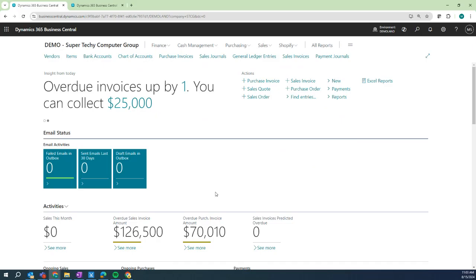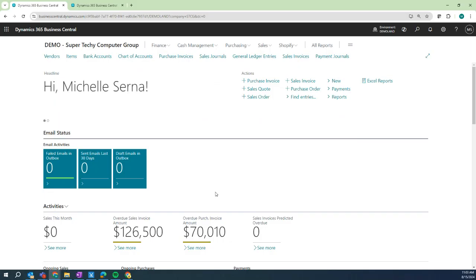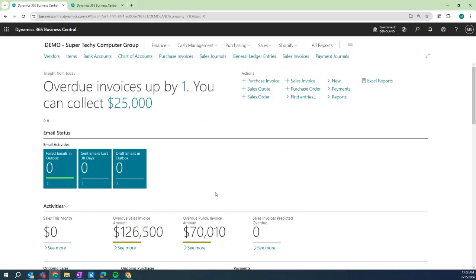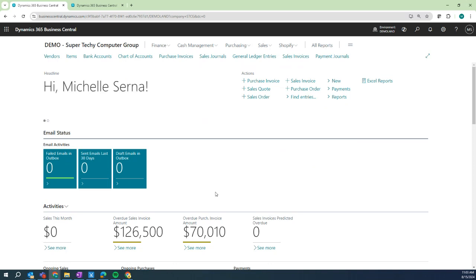Now with Business Central, as soon as you log in, you are brought to the last company that you were logged into. So I have been brought to the role center of my Super Techie Computer Group company, and I can see everything that is allowed for my specific permissions. You can manage individual users' permissions. That is what screens and windows and actions they are allowed to take. Your role center is going to be a view of information that they are allowed to access.